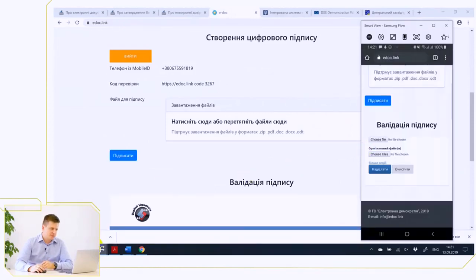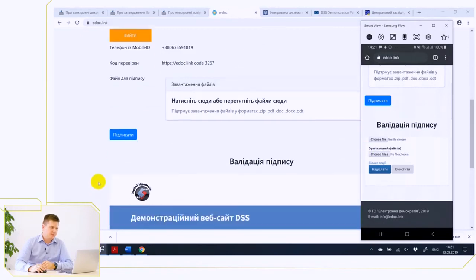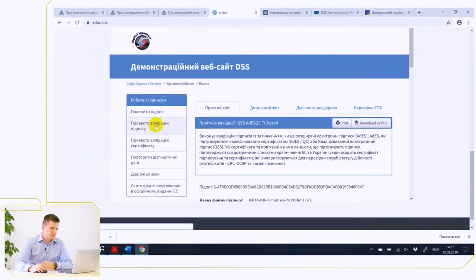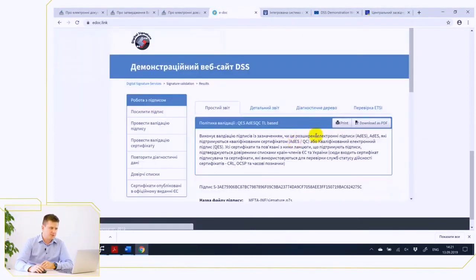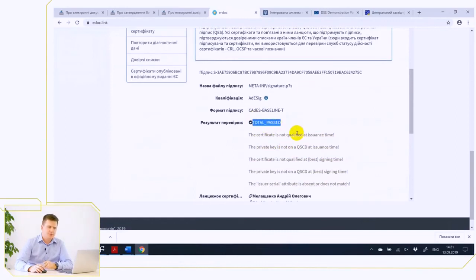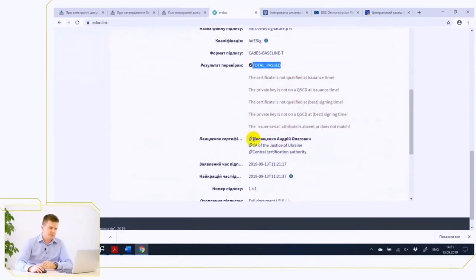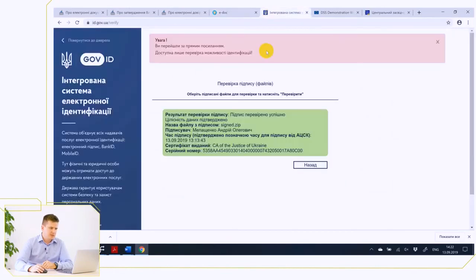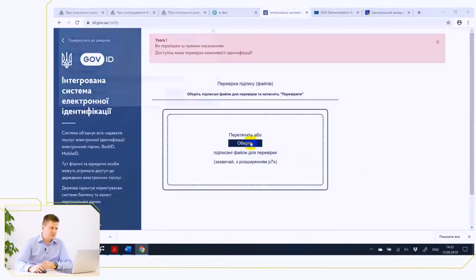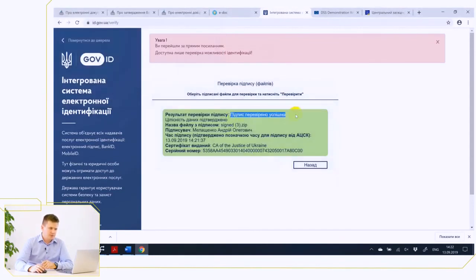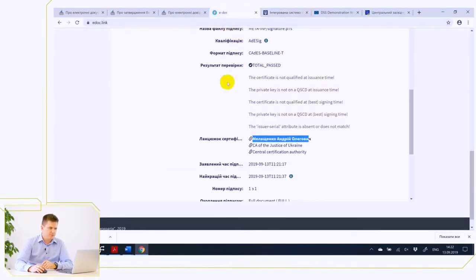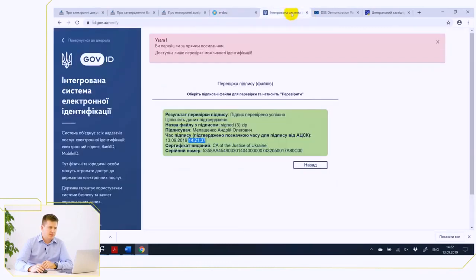Now we have received the signed file 3, we carry out its verification on the site EDOC Link. Here we see that the verification was completely successful. The signatory is Andrei Melyshenko, and we will check the same document on the site id.gov.ua. Here the verification is also successful. The same signatory and signature date coincide accordingly. And to understand critically the common software functioning that declares compliance to standards, in this case, European. Thank you.